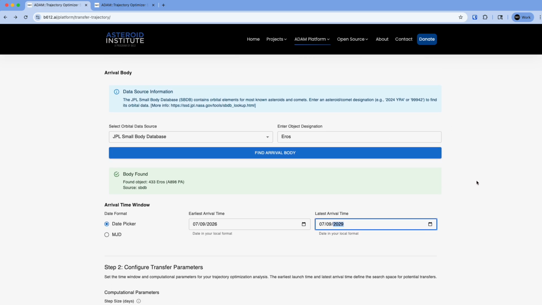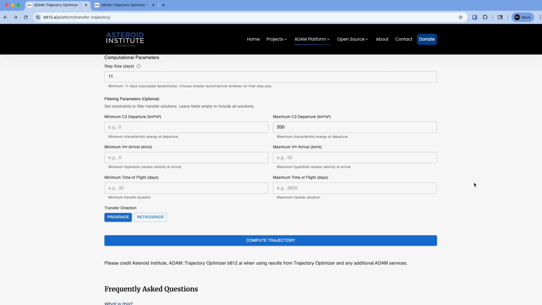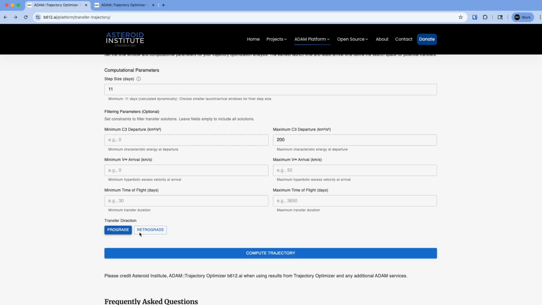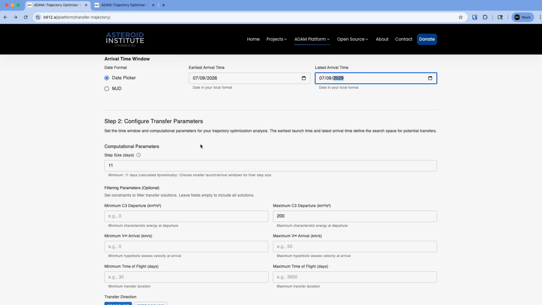After body selection, there are a few more settings to go through. We allow you to switch between prograde and retrograde transfers, though which of these produces better results will depend heavily on the particular departure and arrival bodies. The step size is determined automatically based on the date grid chosen. It's set to the max granularity that we support for that date range.